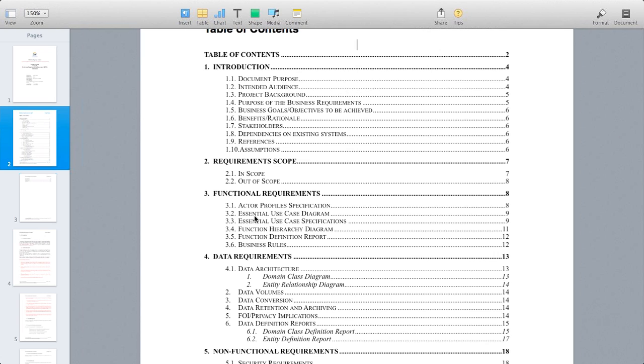Yeah, functional requirements. The third one are functional requirements. You know functional requirements, right? Actor profile specification, essential use case diagram. Actor profiles means who are actors. Who are those actors? As I said, for online banking, customers, bank managers, bank employees, right? List out those actors' names and designations. I mean, not names, but designations. I mean, customer or employee, whomever it is.